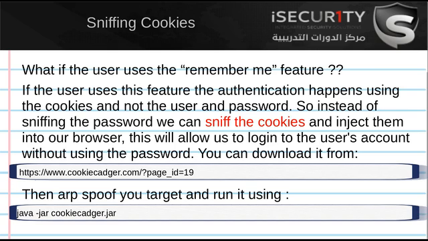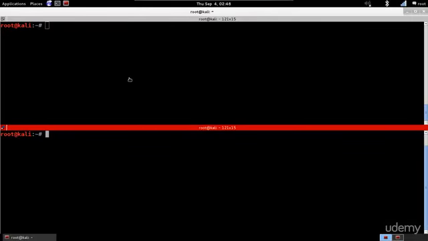So instead of stealing the passwords, we're gonna steal the cookies and inject them into our browser. This will allow us to enter into the account straight away, the same way that the user enters his account, without having to enter the password. So let's see how we do this.